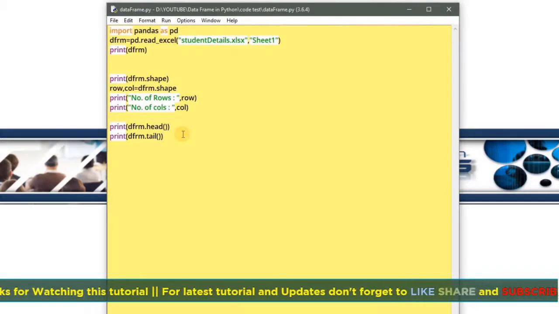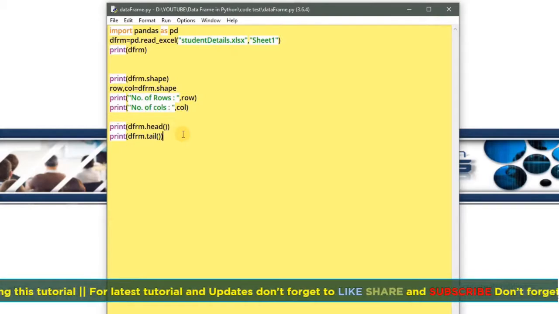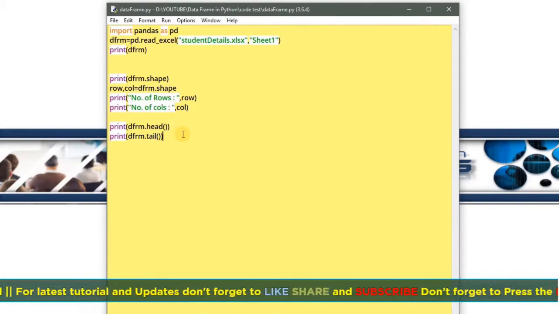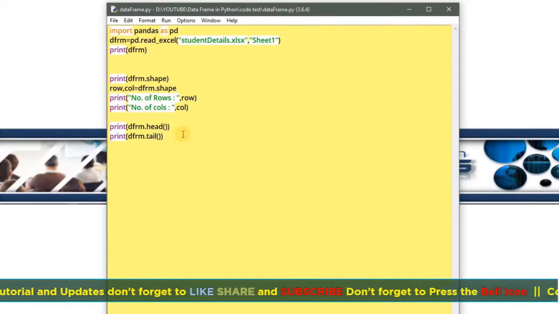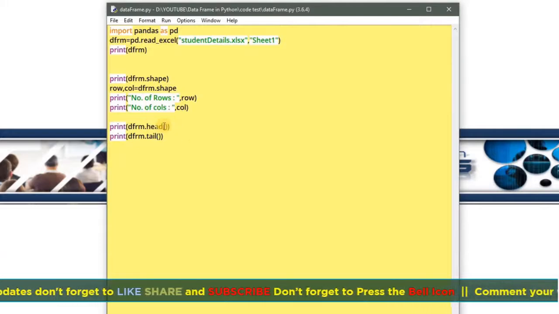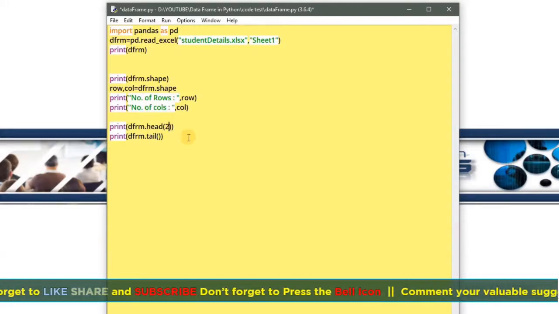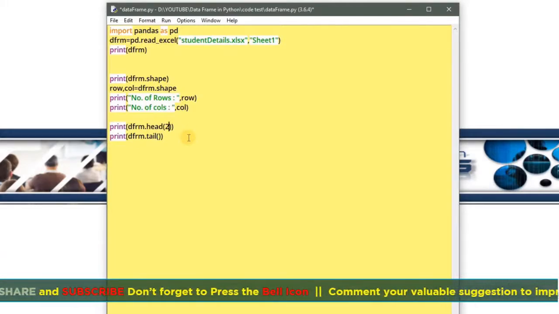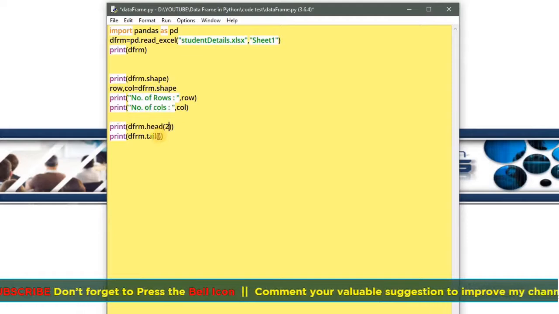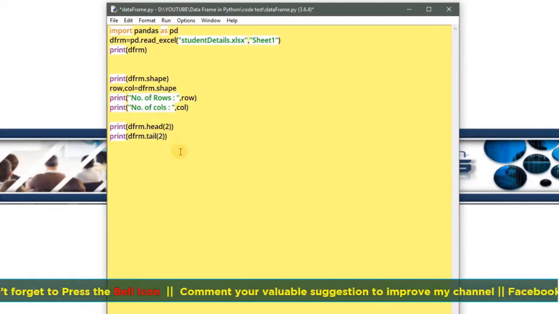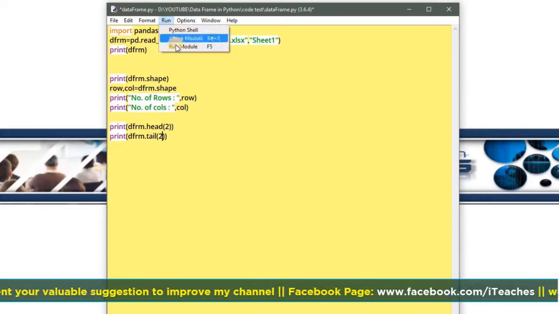If I want to change this, for example, I want to extract only 2 records from the top and 2 records from the bottom, in that case we can mention the number. Suppose in the head, if I mention 2, the first top 2 rows will be there, and if I mention 2 in this one, then the bottom 2 will be there. So let's check this out.